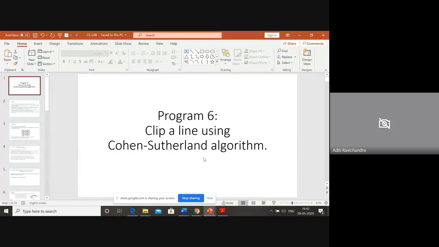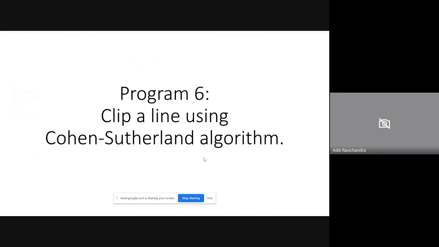Now, I will brief you through program 6 of your CG labs. It says clip a line using Cohen-Sutherland algorithm. So first of all, we'll understand what the Cohen-Sutherland algorithm is, and then we will run through the program.